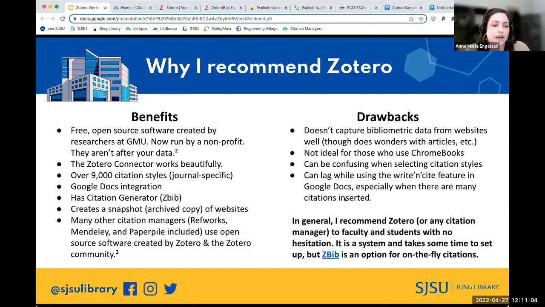And also, many different citation managers, RoughWorks, Mendeley, and Paperpile included, use open source software created by Zotero and the Zotero community. So when they upgrade their software, you're getting it from them first, and then the other places kind of upgrade their proprietary software.